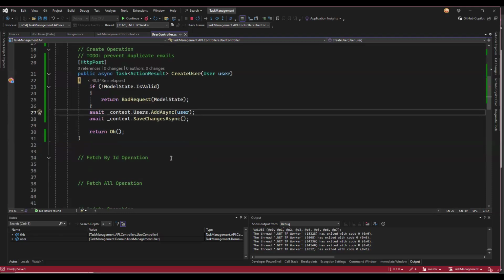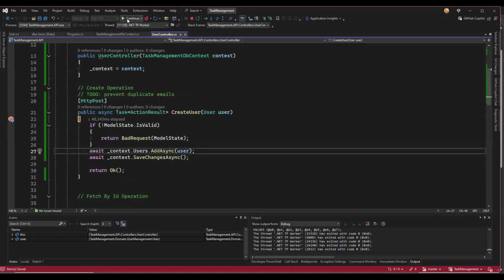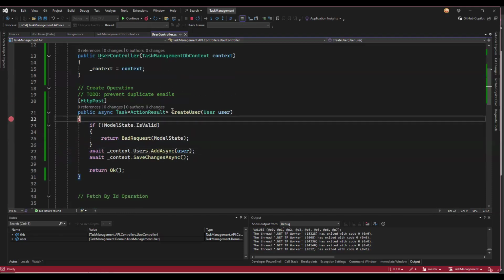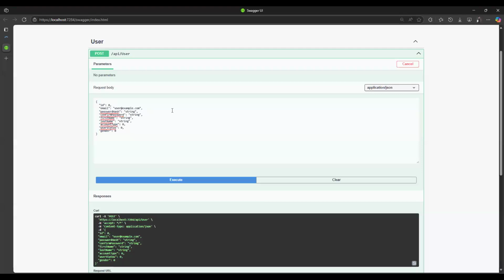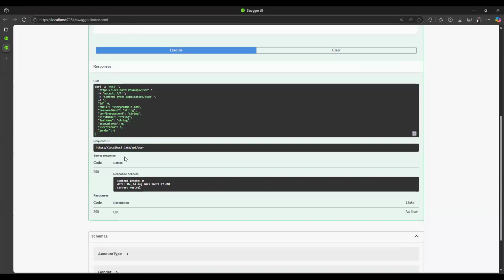All right, let's proceed. So we are done with the create. Let's move over to get. I want to get all the users in the DB. How do I go about that? How do I go about it?